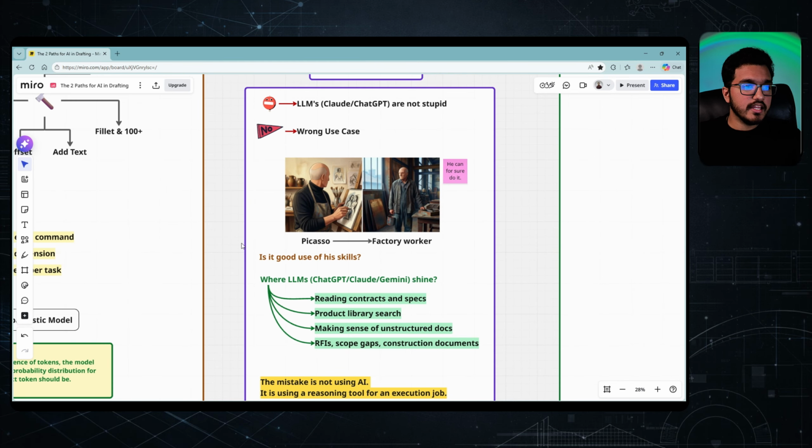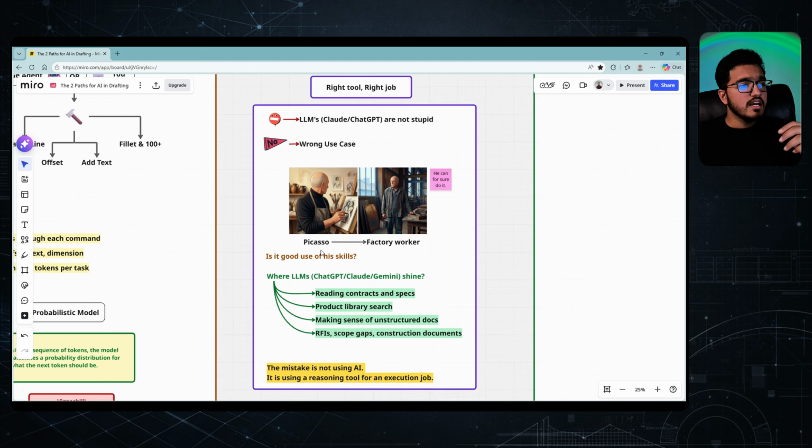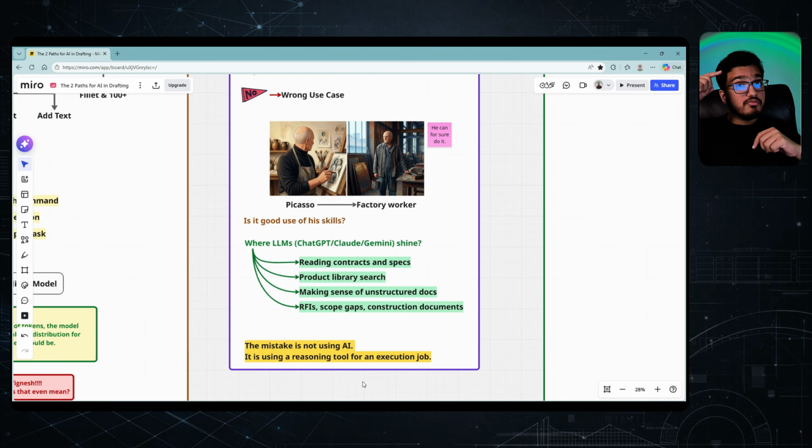Now, this is where LLMs like Claude, ChatGPT, and Gemini shine. Do you want to read your contract specifications? Do it. If you have a product library and you want to search through it, for example, you might have sealant documentation with 50 different sealants and you want to think through which one to select for your project. Great use case. Making sense of unstructured documents. We all have that library of 1500 documents and we don't know how everything connects. Use this. RFIs, scope gaps, construction documents, amazing use case. That's where you need to use it. The mistake is not using AI, it is using a reasoning tool for an execution job.